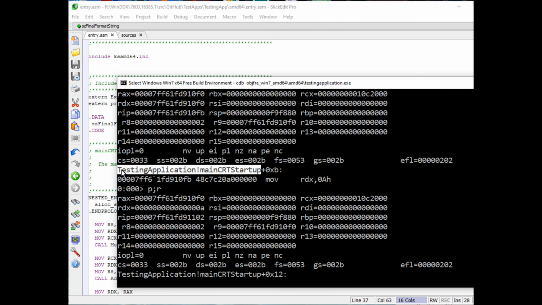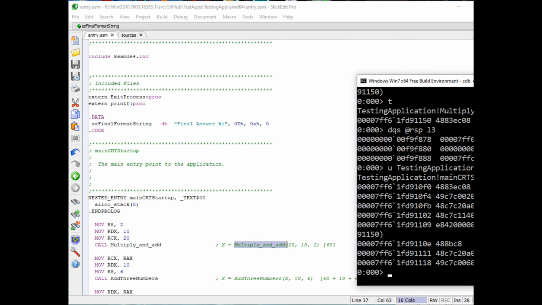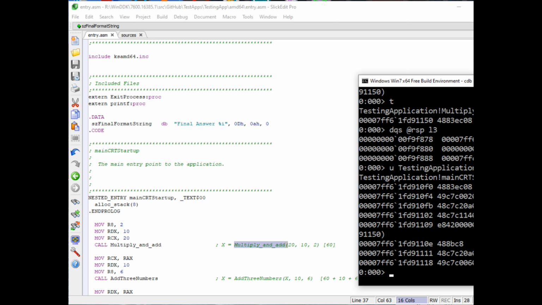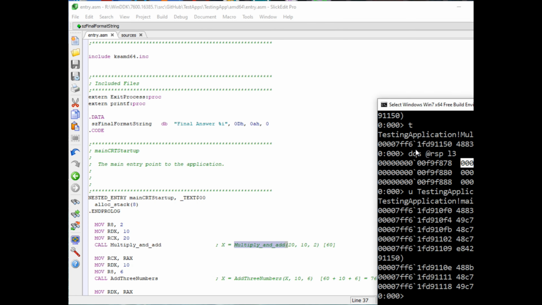So as you can see, main CRT is the same thing as you can see here. Now we're going to call multiply and add, and we will return to that location. So that location goes on the stack, because that's the immediate instruction after our multiply and add.